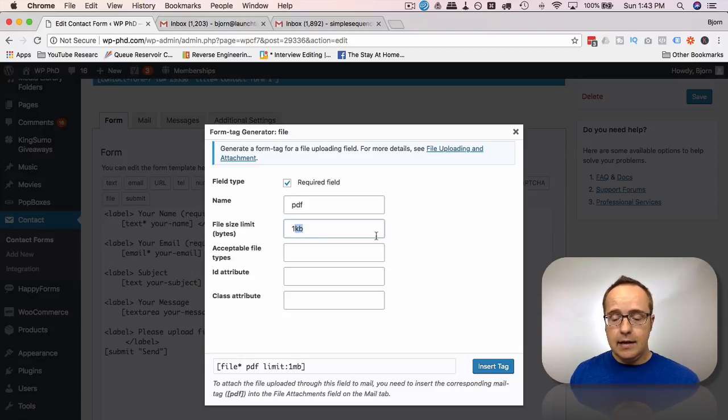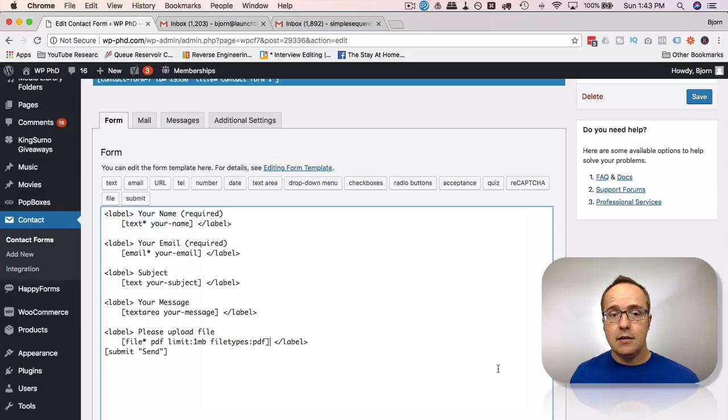And if you don't add the KBs, we have a bytes number. So 1 byte is very, very small. I think a megabyte is something like 10 million bytes, I think. So bytes are quite small. I'm just going to choose 1 MB as the file size. For acceptable types, I'm going to have PDF. The ID and the class I'm going to leave alone. Those are for CSS styling. Click on insert tag to insert the tag here.